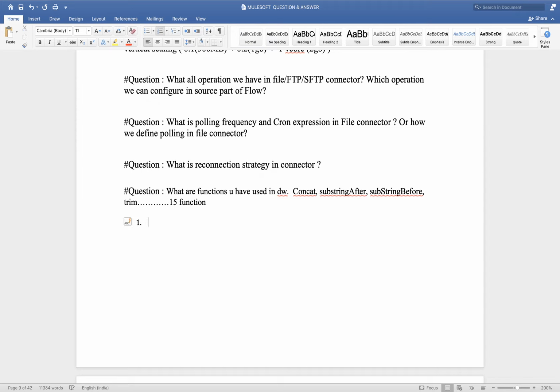So first function we will take concat. So what does it do? Anyone want to tell concat function? Concat two strings. Yeah. Concat two string values.